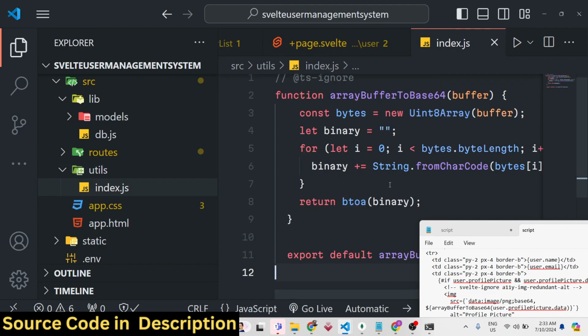This is actually the source code of this function, array buffer to base 64. It takes the array buffer. First of all, it creates the uint8 array. Passing the buffer, it creates a for loop, and then this is actually the thing.